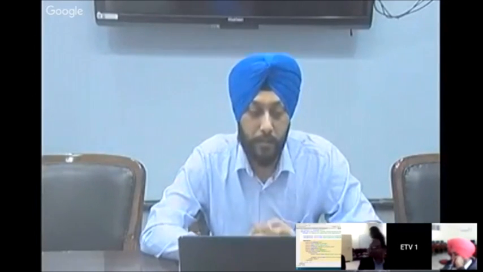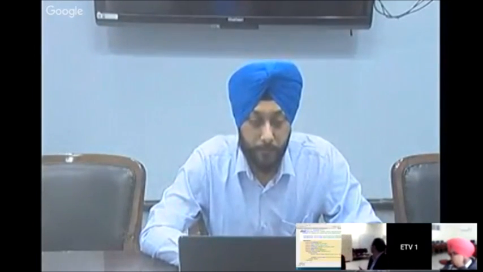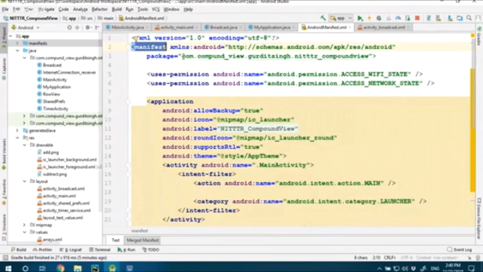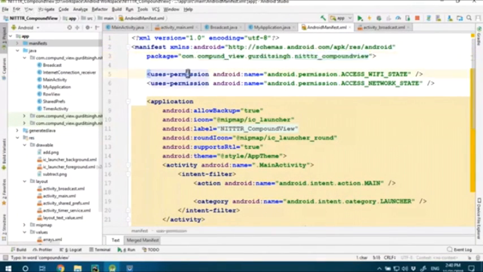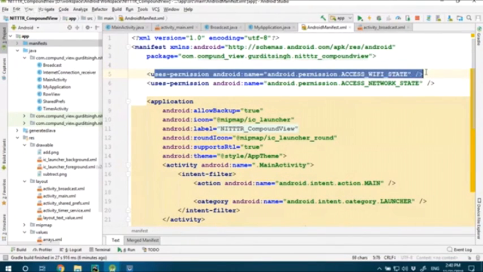So here you can see that this is a manifest. Inside a manifest, we have a package name. This is a package name, and it uses a permission, the Android permission to access the Wi-Fi state. This is actually regarding the broadcast thing. Whenever you want to check whether the system is connected over Wi-Fi or not, we have to use a permission to access the Wi-Fi state, whether it is enabled or not.